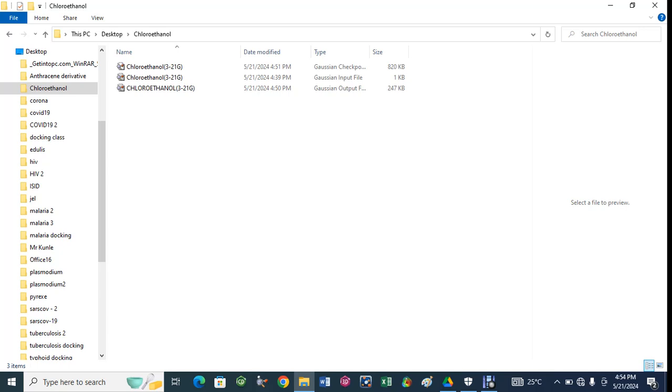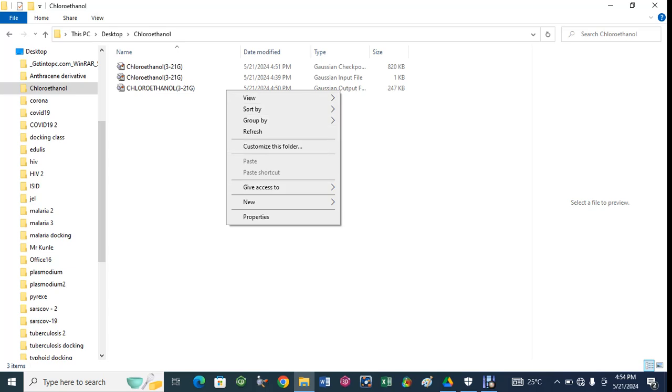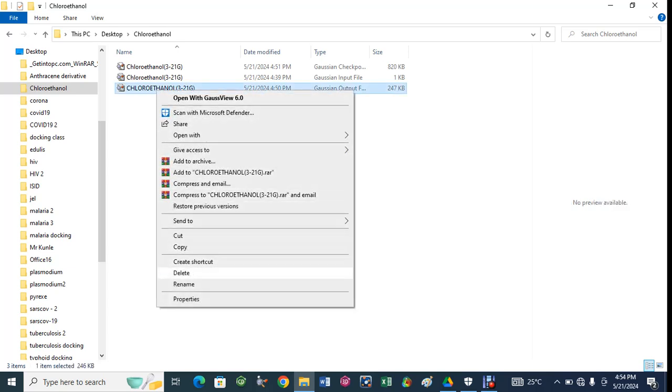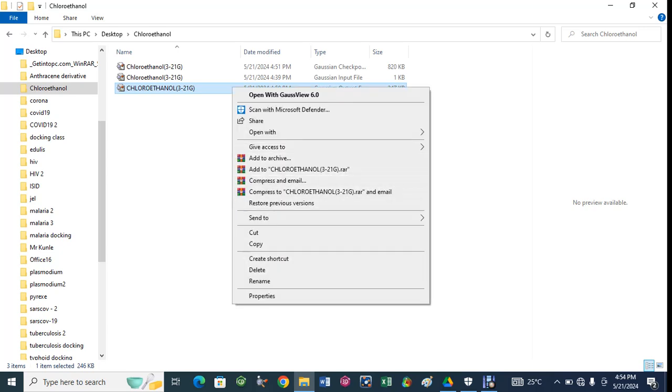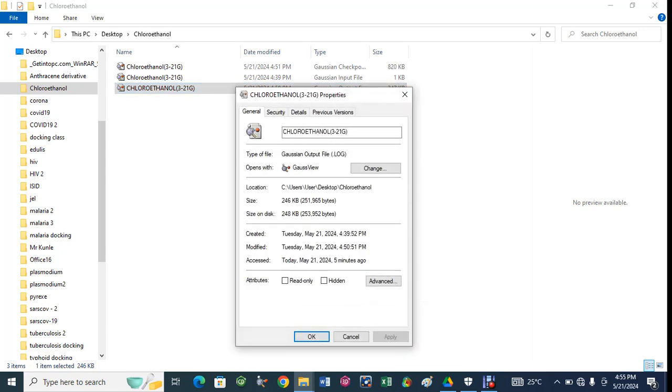And we can see the three files have been located. This is the input file, this is the Gaussian output file, the log file. The log file is the output file, while this is the checkpoint file. So it comes with .log. If we check the properties of this file, it should come with .log. Can we see the type of file? Gaussian output file .log. So this is the log file.